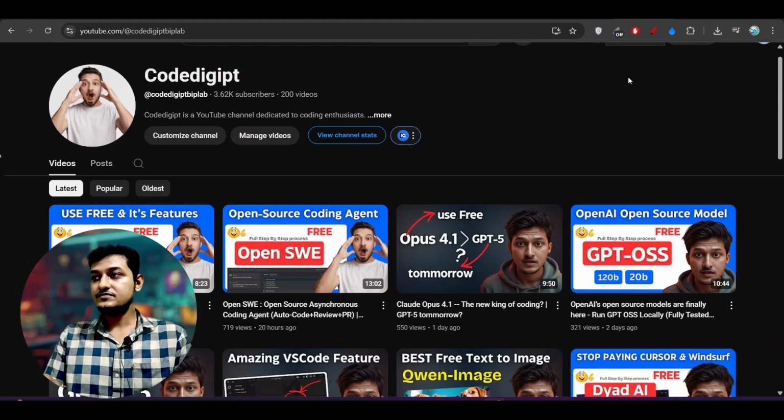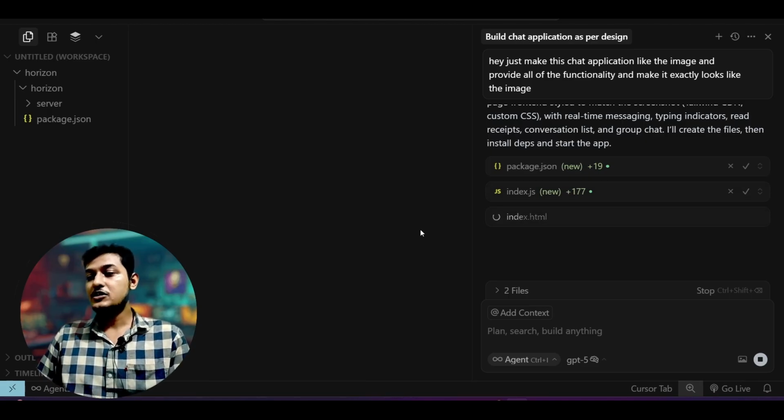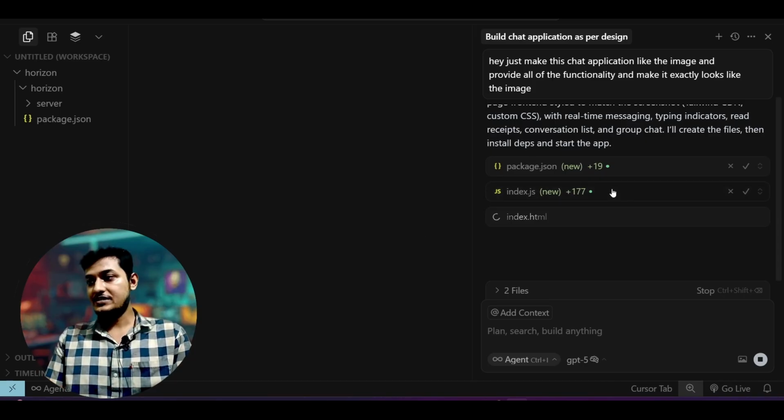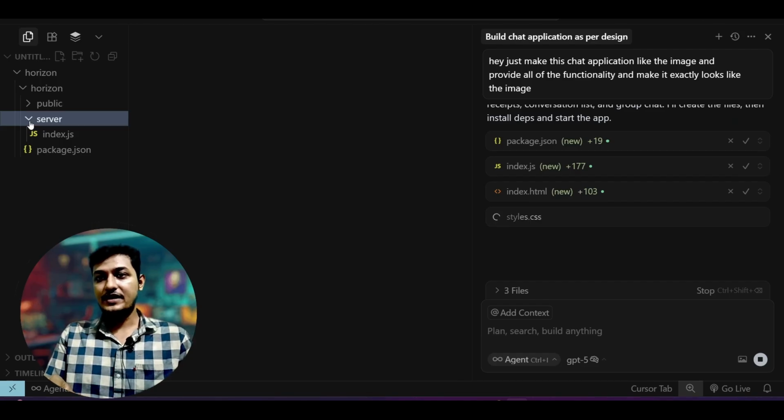Okay, now let's move back to this application. Currently it is making this index.html, and it is very fast because within a second it has made these two files, and also it has added many lines here. Okay, so let's see. One folder it has created is public, another one is server. So server is for the backend and public is for the front end.